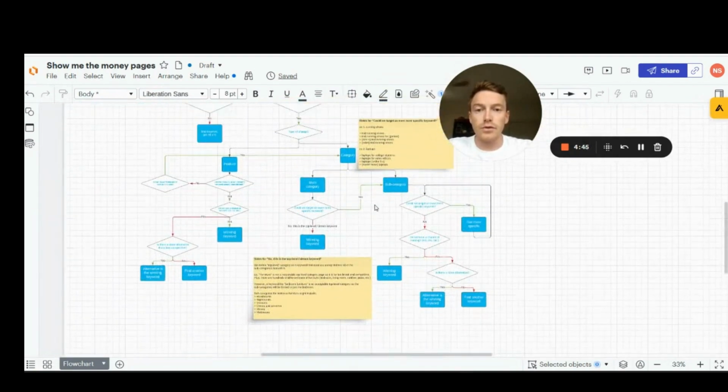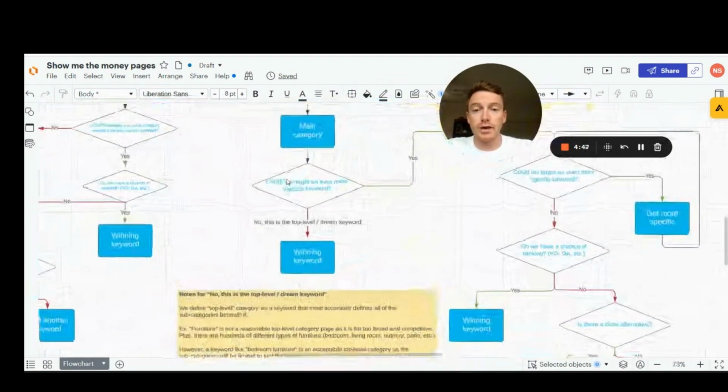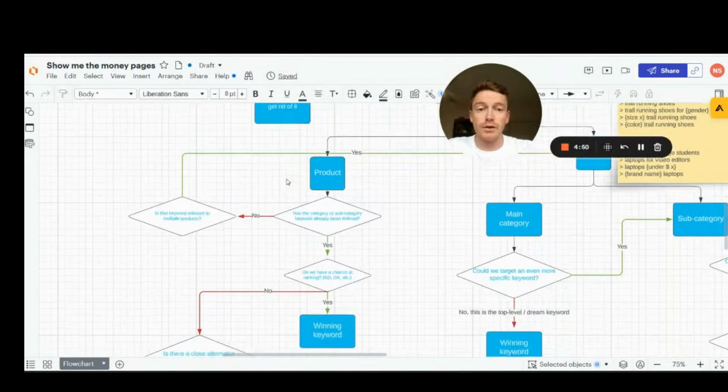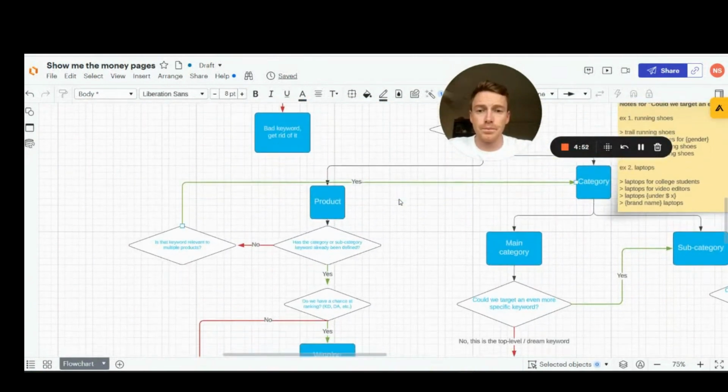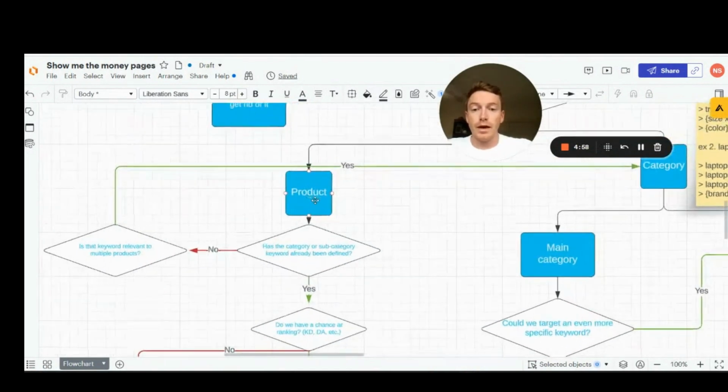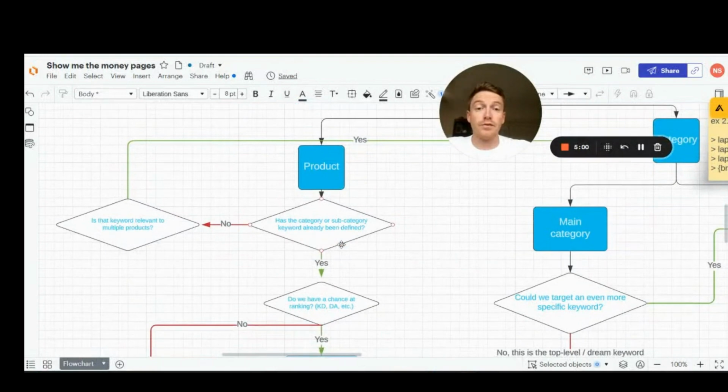So now let's move over to products, right? So obviously products live underneath categories and subcategories. So you found a keyword, it is specific to one particular product on your site, right? So has the category or subcategory already been defined? You should have already defined it by now. That's where you should start, and you should work your way more granularly down to products, okay?